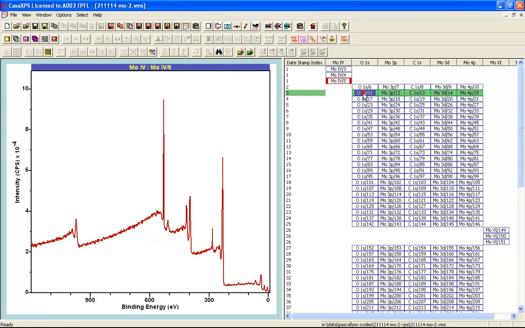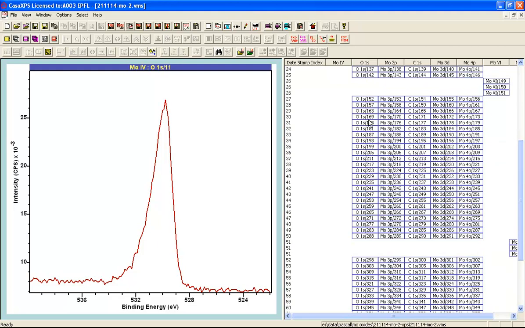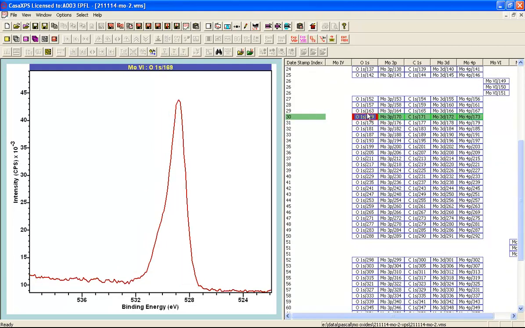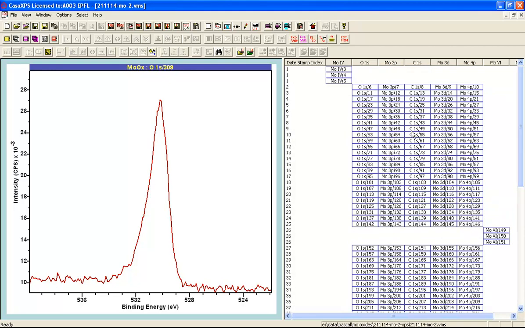So when I display this oxygen 1s, we can see this is the molybdenum 4+ oxygen 1s that was the second sequence of this first set of narrow scan spectra. If I look at the oxygen 1s from the second group, we can see this is a 6+, and from the third group you can now see this is the sample identifier molybdenum oxide. So we're able to see now, using the experimental variable and the sample identifier, the relationship between spectra within the VAMAS file.